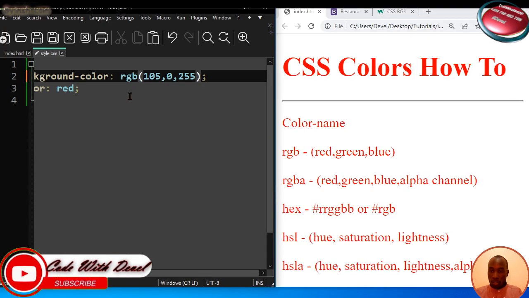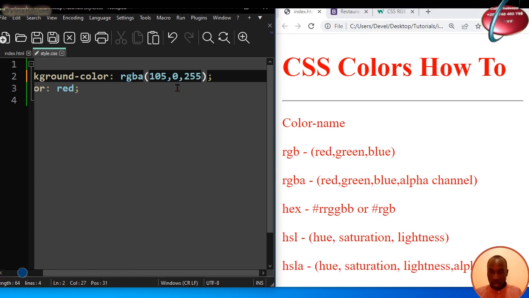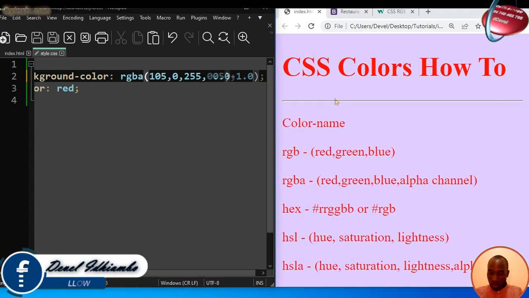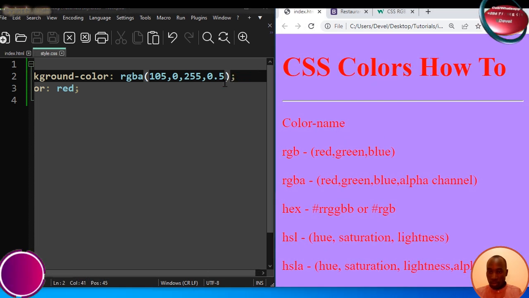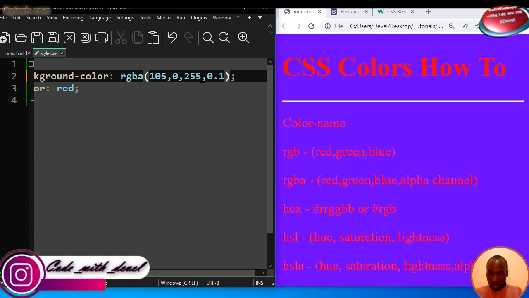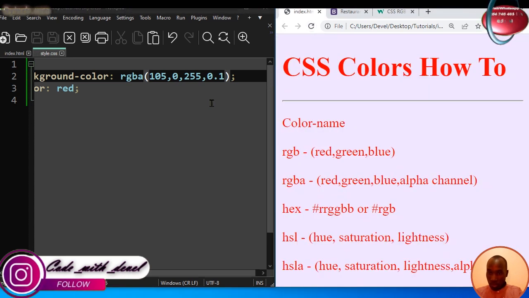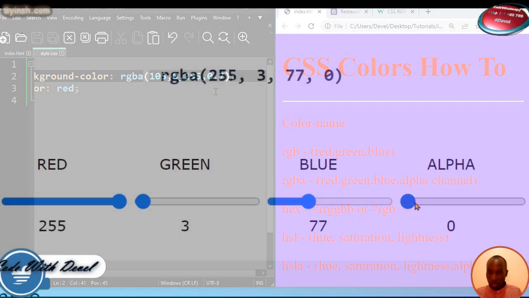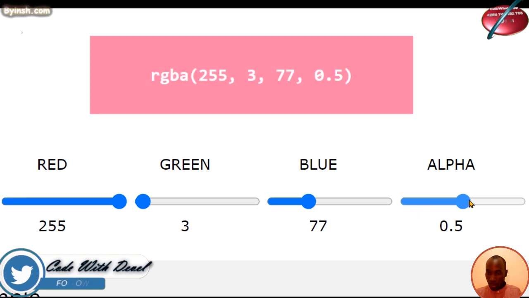For RGBA syntax, you just add RGB, then add A. A means alpha channel that specifies the opacity. Normally it runs from 0.0 to 1.0. It will give a different color. 0.1. Save, refresh. It is assigning another color. It's changing the opposite of the original color. So if you play around with alpha, it will give you different colors like that.